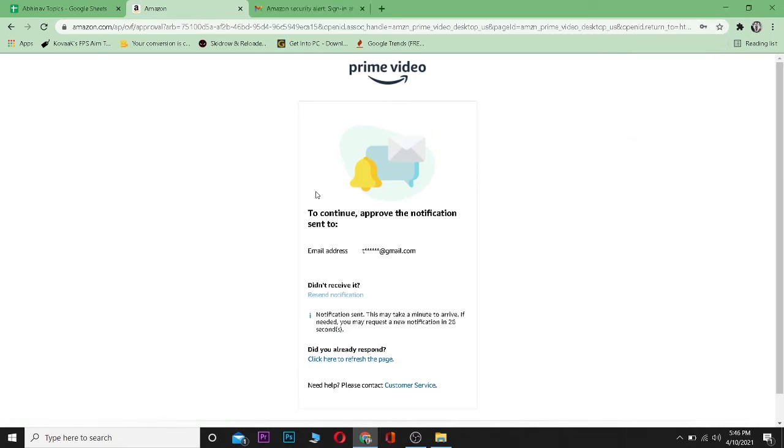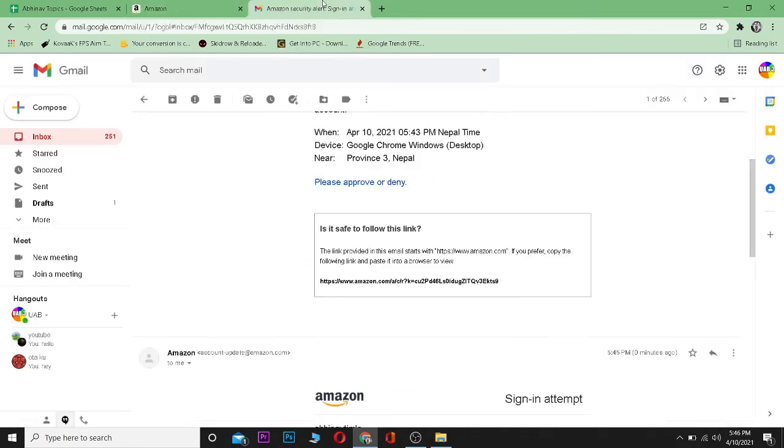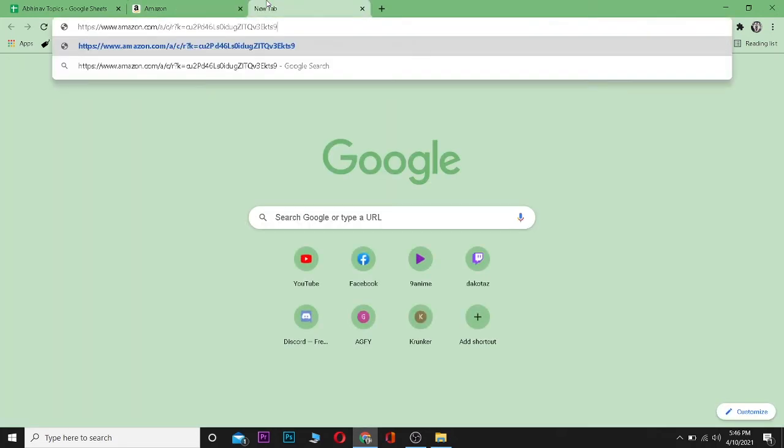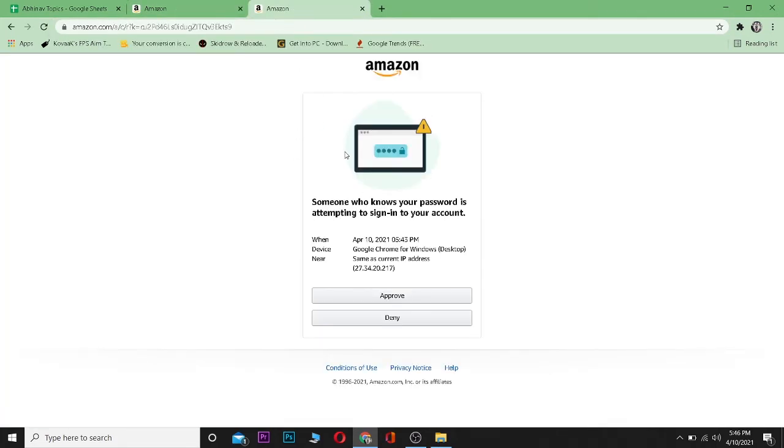Now, after this, it's gonna send you a link to your Gmail account which you used when you were creating the Amazon account. So this is the Gmail which I used, and this is the link it sent me. So I'm just gonna copy this link and then paste it in my browser. And over here, it's gonna send me to this website. Someone who knows your password is attempting to sign into your account, and click on approve because it is my account. So I'm gonna click on approve.